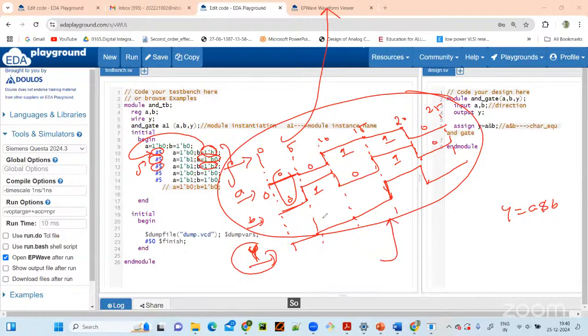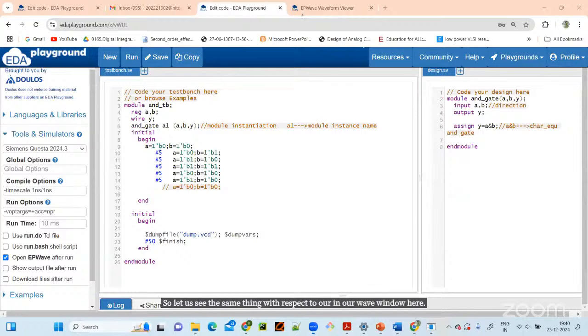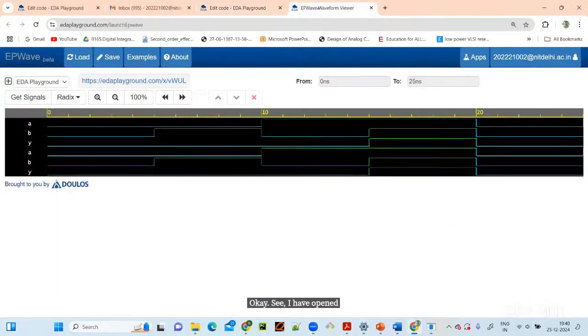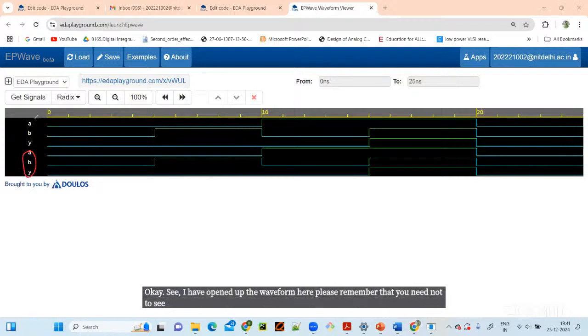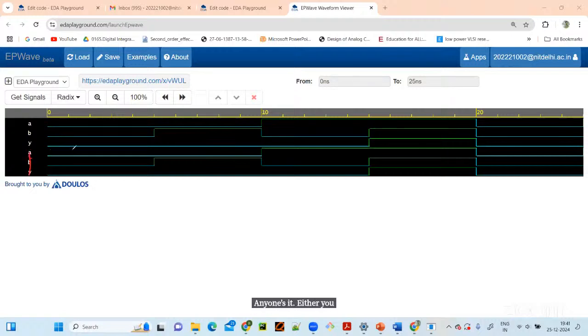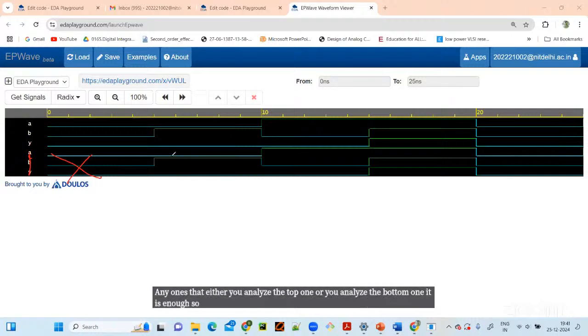So let us see the same thing with respect to our EP in our wave window here. I have opened the waveform. Please remember that you need not focus on both sets of values. If you see A, B, Y and A, B, Y, you are seeing two sets of inputs. It is enough for you to see any one set, either the top one or the bottom one. For the time being, I am analyzing the first one, these three things: A, B, Y.